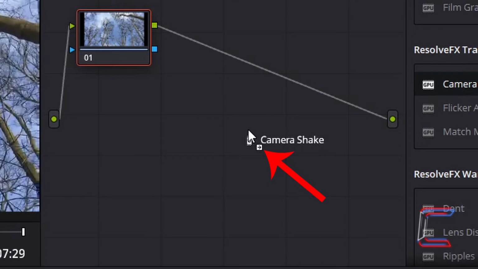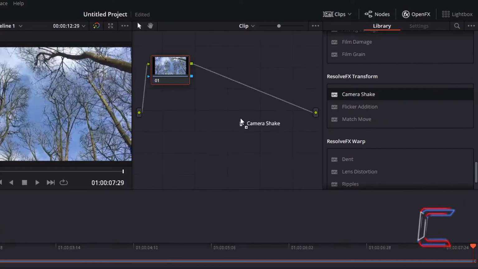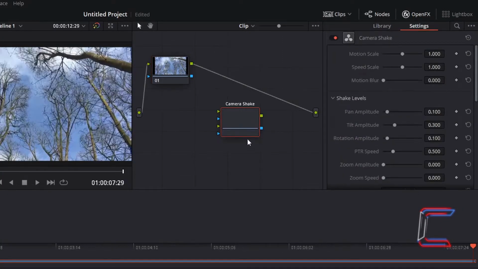You should see a small white box with an arrow pointing to the right just below Camera Shake. Let go of the left mouse button. The Camera Shake effect needs to be connected to the node representing the video file in this project here. Otherwise this effect will not be applied to the output, which is represented by the box with the green circle on the right side here of the nodes window. In order to break this line connection here between the video node and the output node, left click on the line once on the right side where it turns blue. Left click once and the connection should be broken.